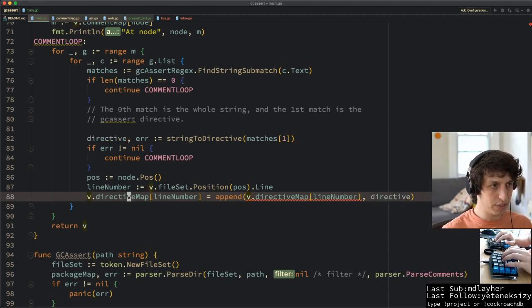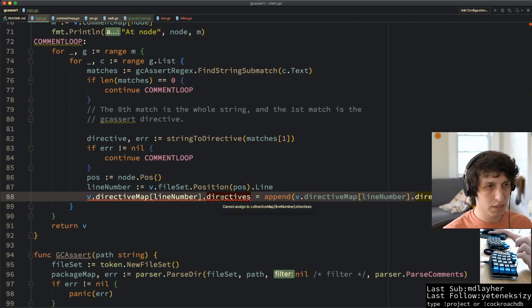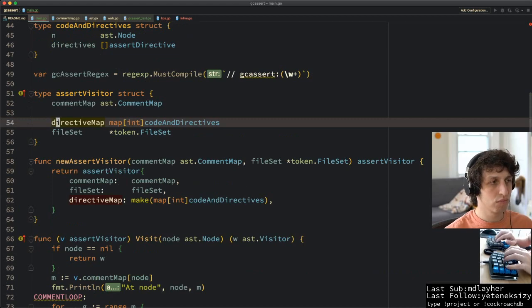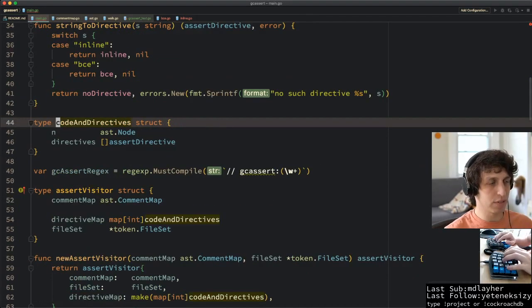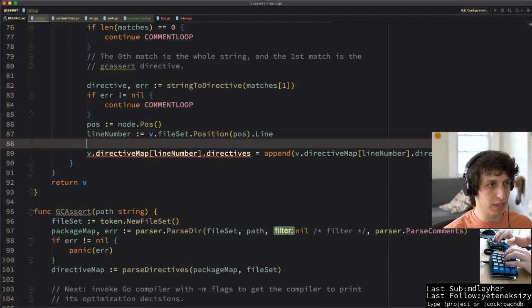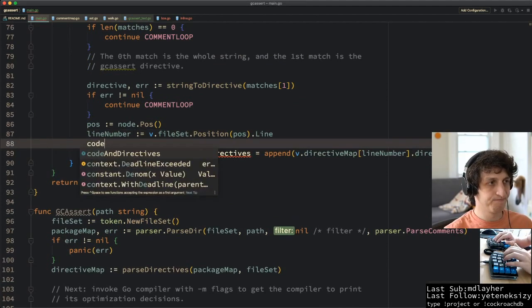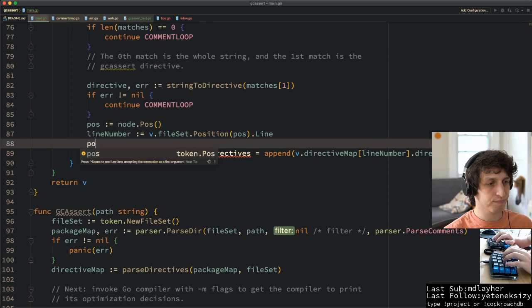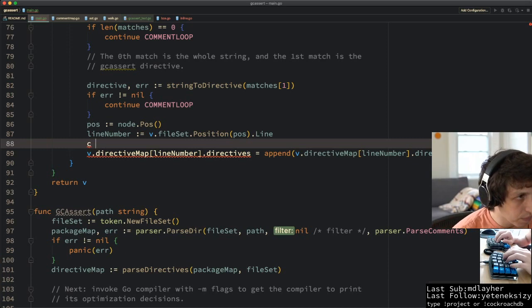And now here, I guess what we need to say is dot directives is equal to append dot directives directive. And then the last step, what's wrong with this? Not assigned to. Oh, that's interesting. Even though it's a value, I'm not allowed to assign to it. I guess that's sort of expected. So I'll just pull it out, edit it, and put it back in. Reasonable.